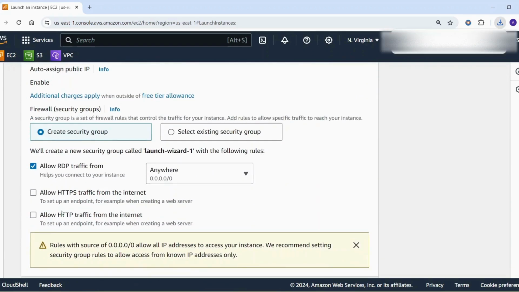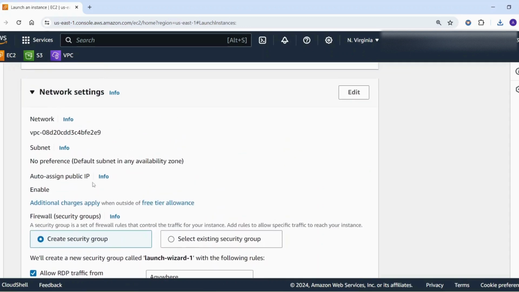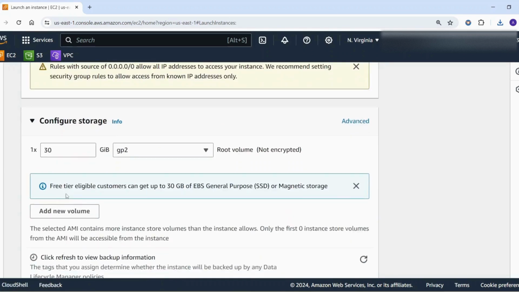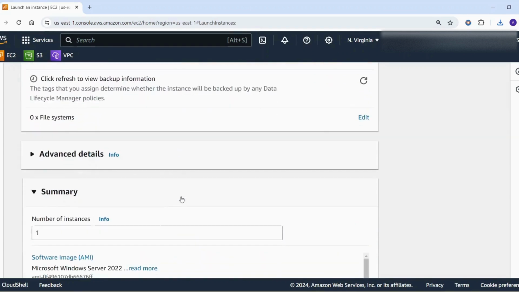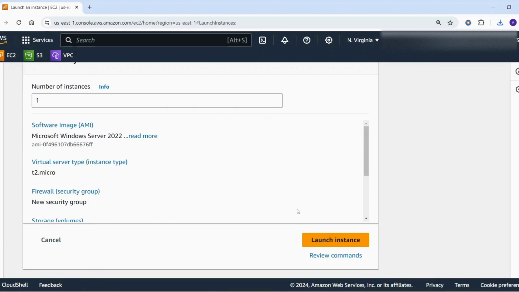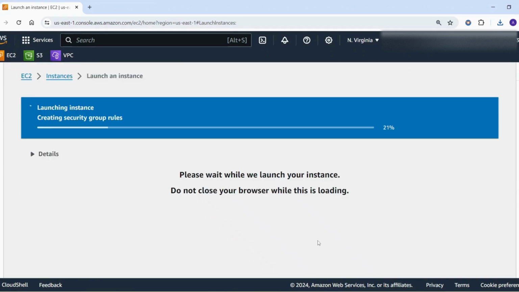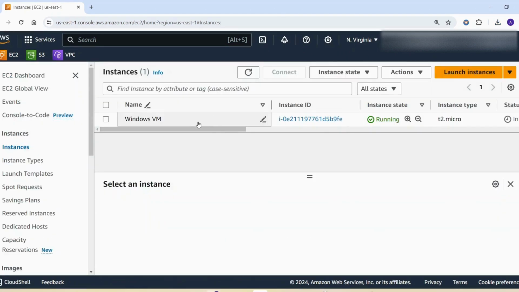For the network settings, we will allow RDP traffic, allow HTTPS and HTTP. This is the default VPC. For subnets, we have not provided any preference, and auto assign public IP is enabled. For configure storage we will keep everything as default, and we'll create one instance. So we'll click on launch instance. It will take some time to launch our instance. Now our instance is already in the running state.